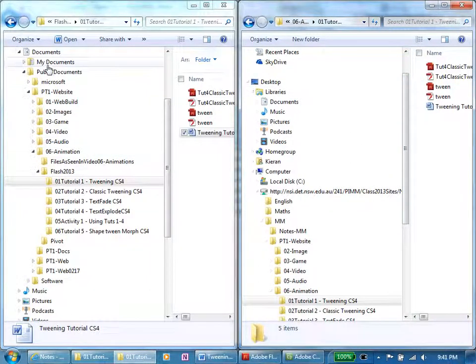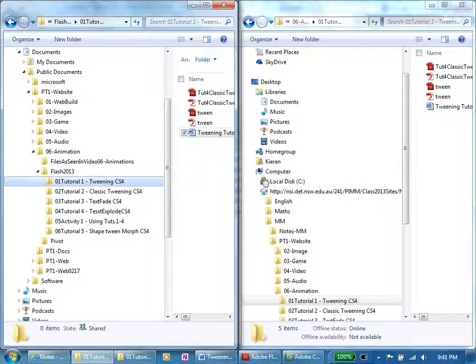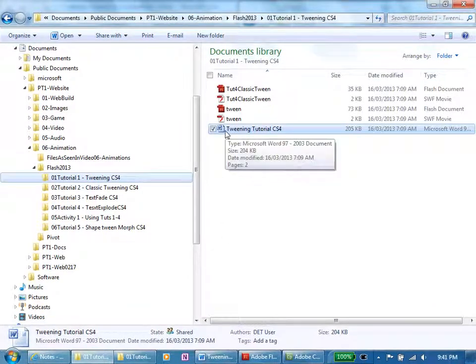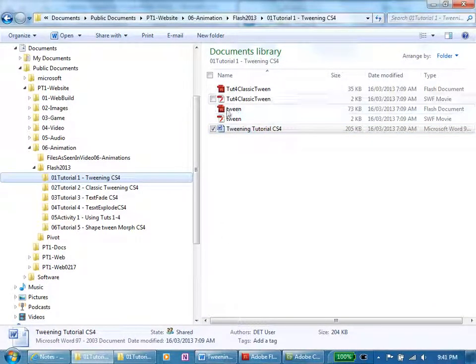I've copied all that down into my documents. I've actually on mine put it in public documents because I have different accounts. For you, you are better in my documents. Here's my tutorial 1. I have opened the Word document here. These are just in case I want to check later on. I'm going to create my own tweens from scratch.